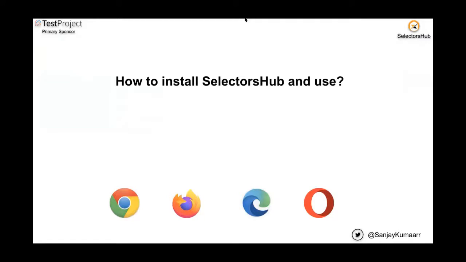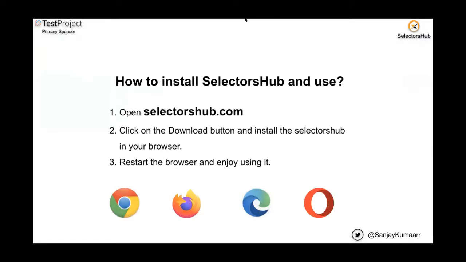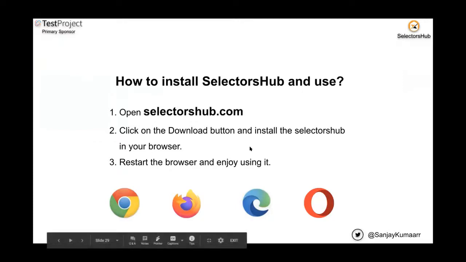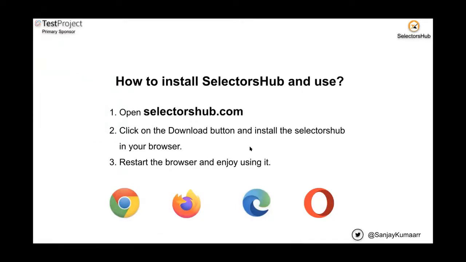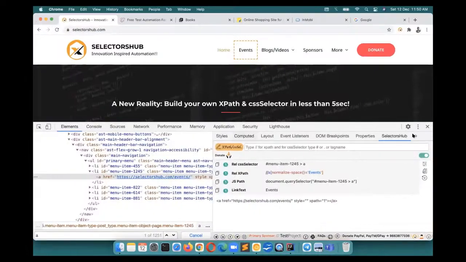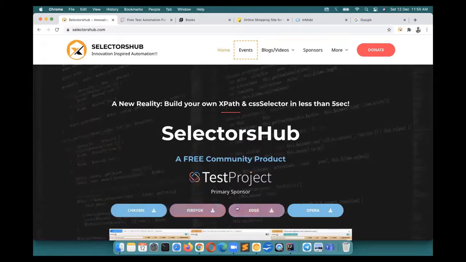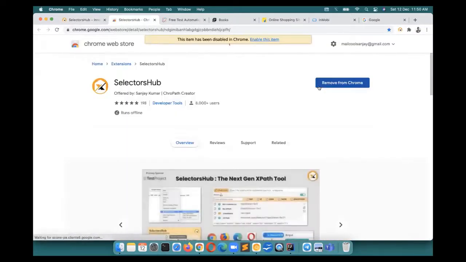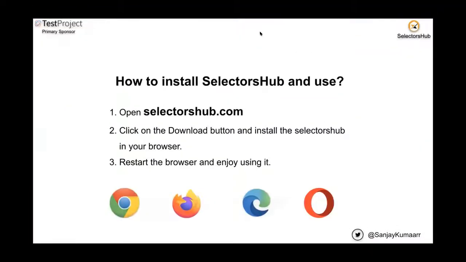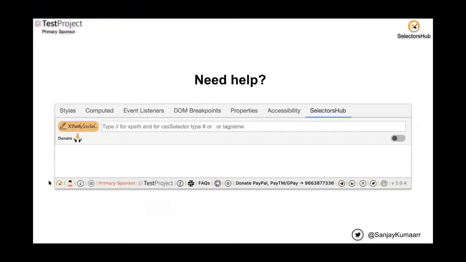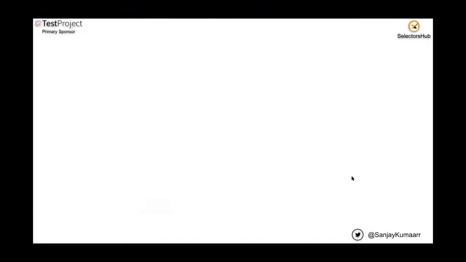Now you must be thinking how to install. It's very simple, just single click installation. Go to selectorshub.com. For whichever browser you want, you can install it, and with similar functionality it is available for all the browsers. So here if you go and check, Chrome, Firefox, Edge, whichever browser you want, you click on this, it will take you to the store. I have already added it, so you just have to click on Add to Chrome. That's all. If you need any help, do check out these footer links here in SelectorsHub.